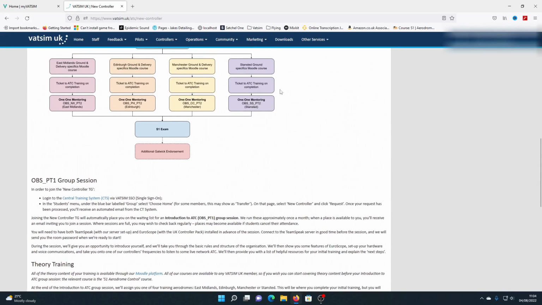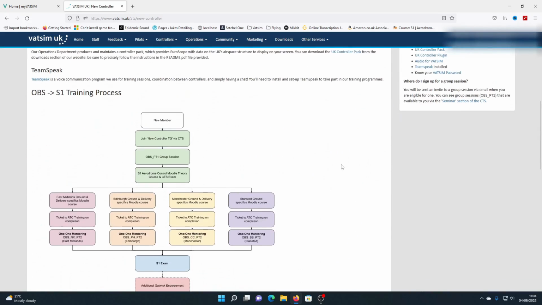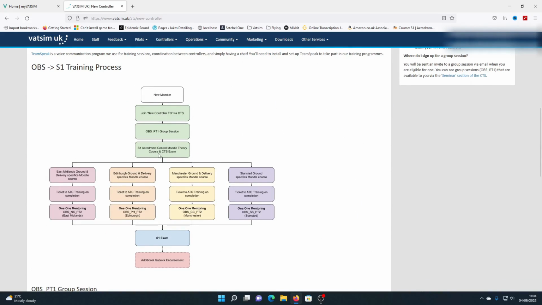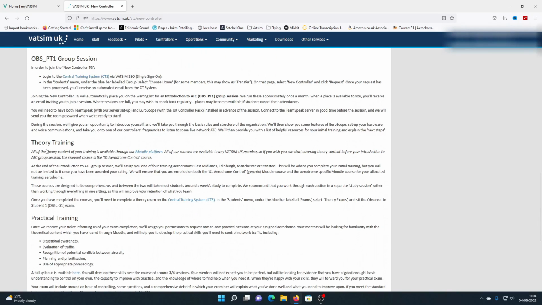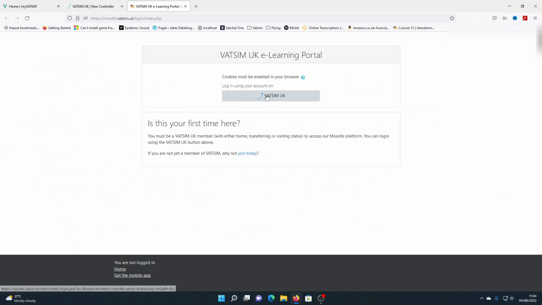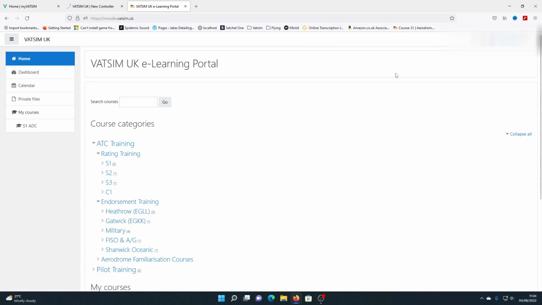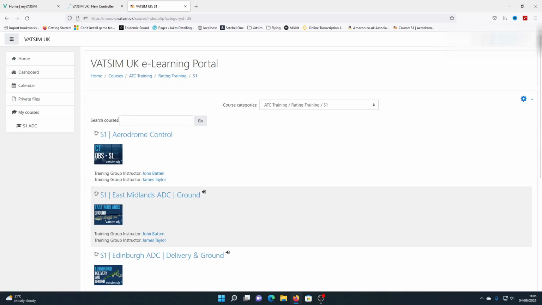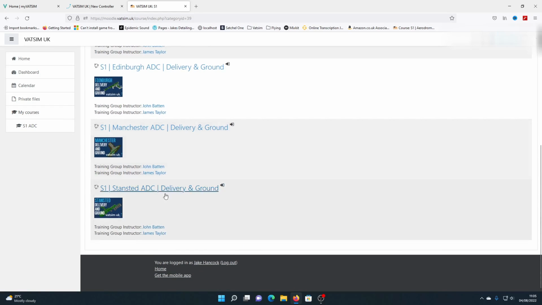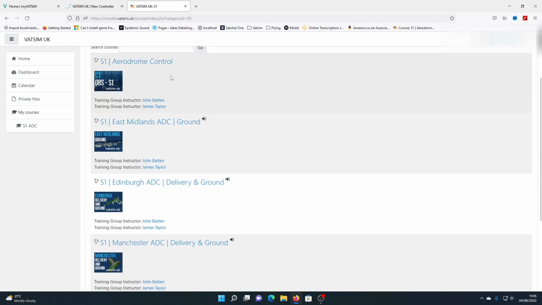So the main thing you can start doing now, due to the long waiting times, is you can start doing the S1 Aerodrome Control Moodle Theory course and the exam. So if you scroll down a bit more, you can see theory training here, and then you can see the Moodle platform. So if you click on that, open a new tab, you can then sign in, and you'll be welcomed to the e-learning portal. So then you click S1, and you click the top one. These other ones here are for your training aerodrome, so depending on which one you're given depends on which one you do.